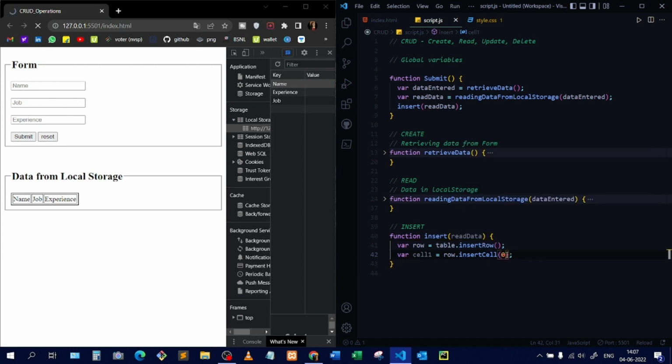0 is the index, like suppose this is an array. So how do you reference array? So the numbering or the index starts from 0, right? So 0, 1, 2, 3, like that. So if you want to insert the data in the first cell, we'll have to reference the index 0. Okay, and similarly I'll have to create cells for every data.